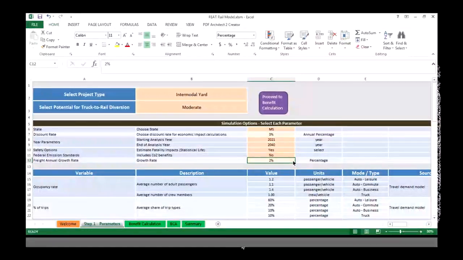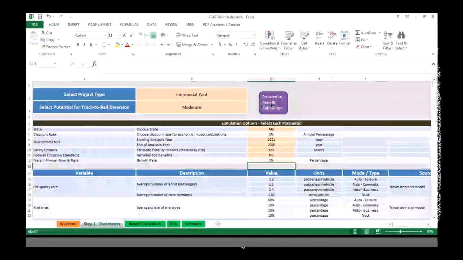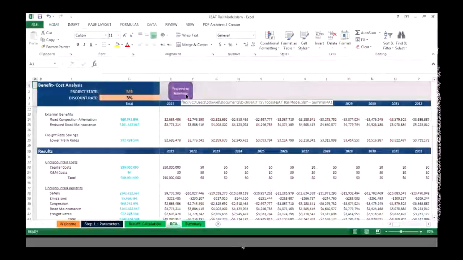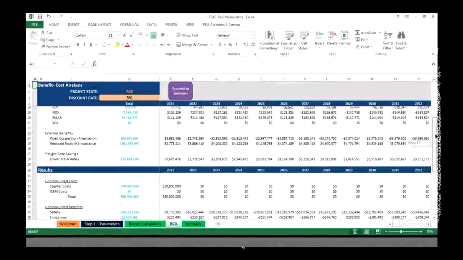And your growth rate here, let's say the port's being really bullish, so it's going to be 3%. And we can go ahead and do the benefit calculation. And so once again, the diversion potential, the freight savings, the congestion savings. Then you put in your cost that you would have up there.